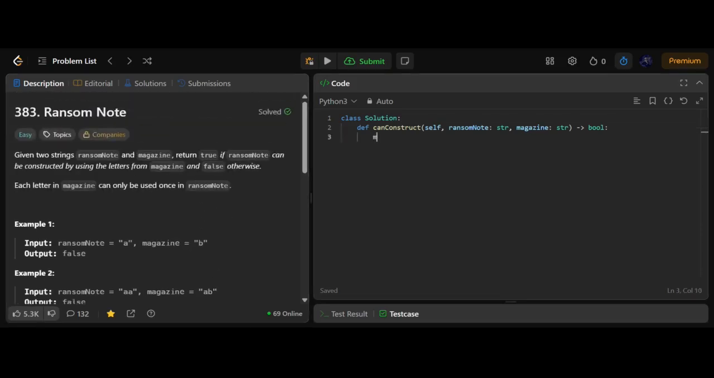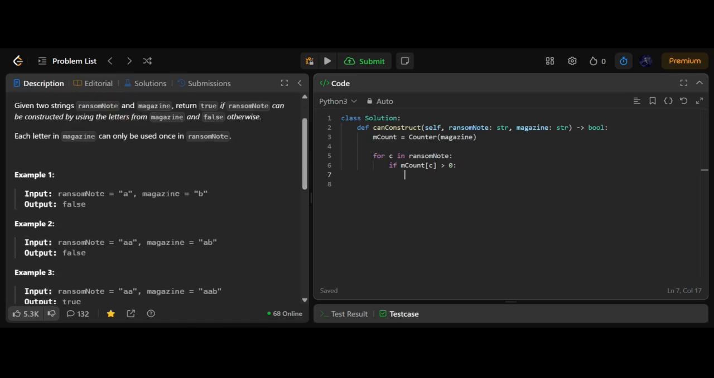So let's create the counter. We'll call it mcount for magazine count, and we'll just set it to a Python counter, and we will put our magazine inside of it. And then we'll say for character in ransom note, if the character count is greater than 0, well then we know we can carry on iterating through our ransom note because we have enough so far.